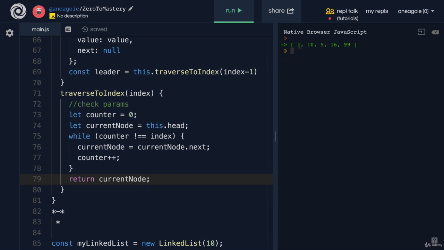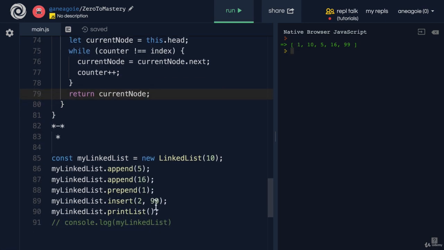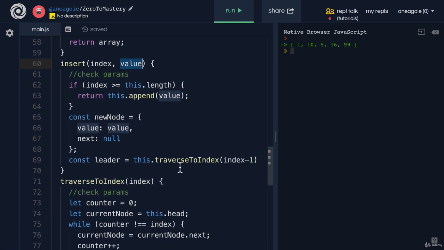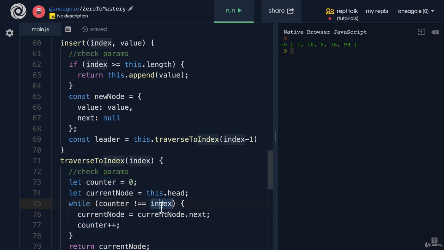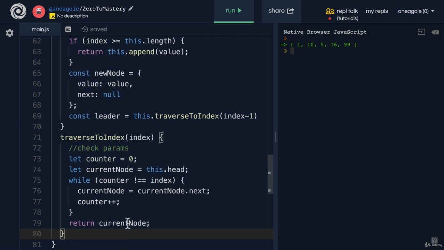We say traverse to the index. In our case, if we do insert to 99, it's going to receive to 99 here. It's going to create the new node, and it's going to traverse to index 2 minus 1 is 1, so it's going to say 0 and 1. And counter is going to equal index, so it's going to exit out of this loop, and it's going to return the current node, which is 10. We grabbed a reference to the leader. Congrats. But we're not done yet, right?